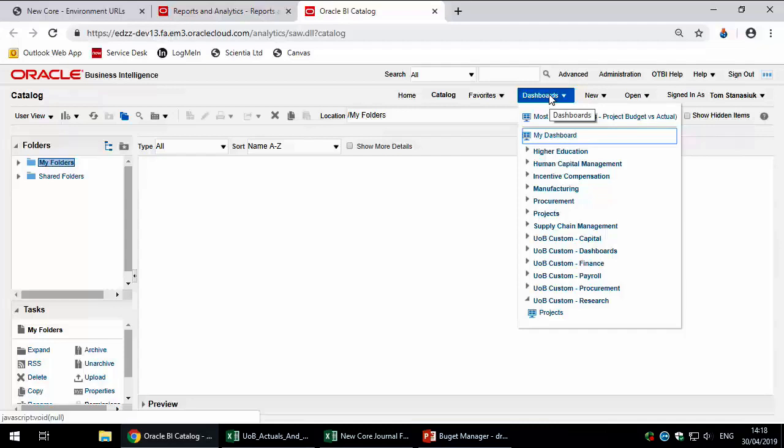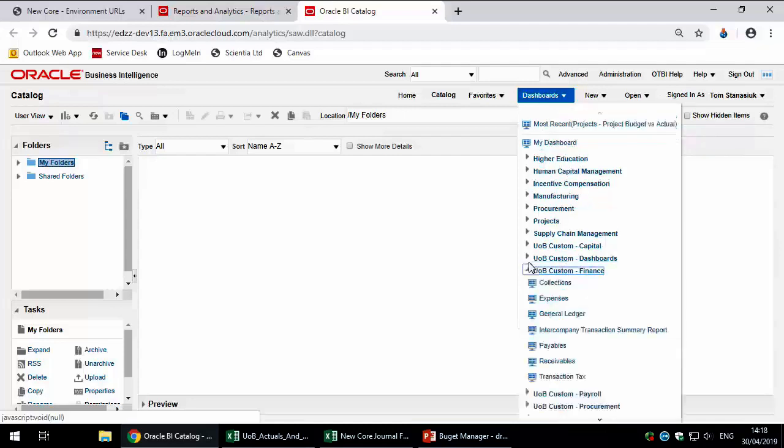Again, I have access to everything under the sun. You will only see the ones that are relevant to you, but the one you are looking for today is under UOB Custom Finance, General Ledger. That is the report you need to click. So dashboards, UOB Custom Finance, General Ledger. If you have the financial analyst role on the system, that dashboard will be available to you. You'll be able to click on that and click on this report.